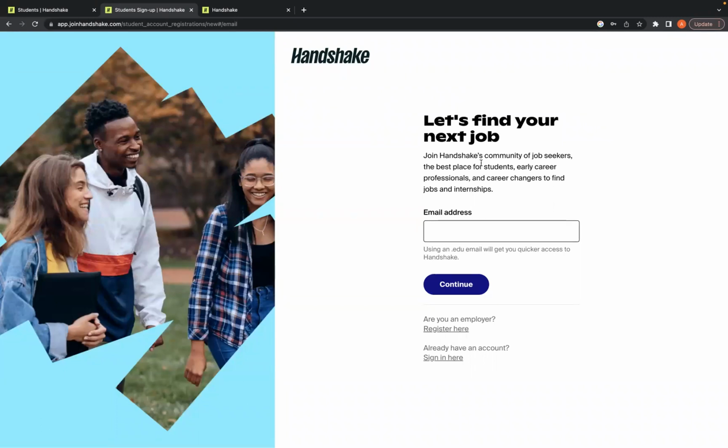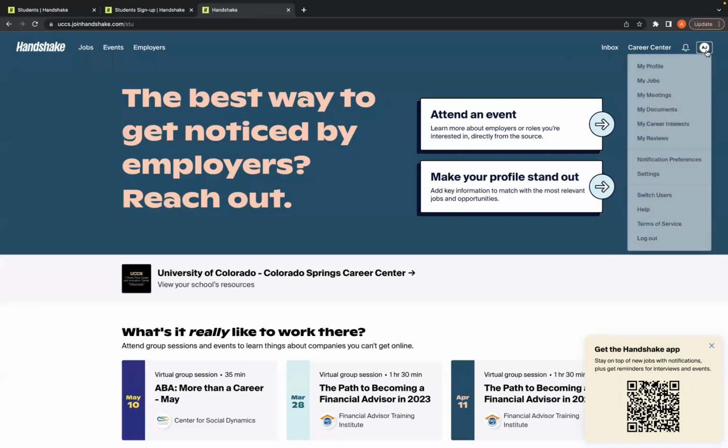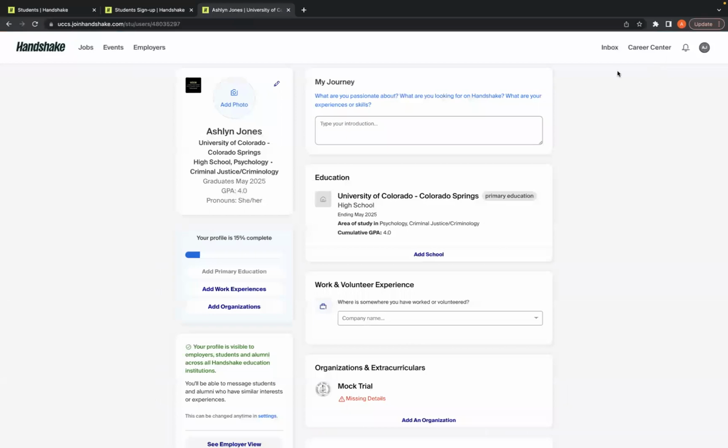Once you've done so, you will be brought to this page right here. Now, this is where all the magic happens. Right on the right-hand side, you've got your initials. You're going to want to click those. You have a bunch of tabs right here as identifiers for you. So you're going to start at your profile.